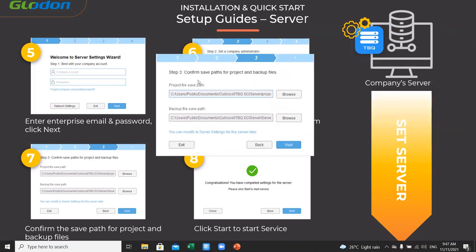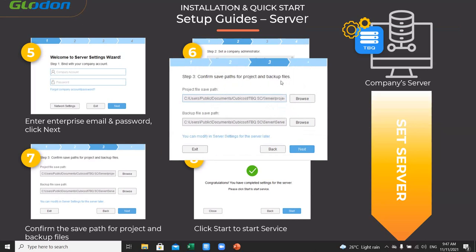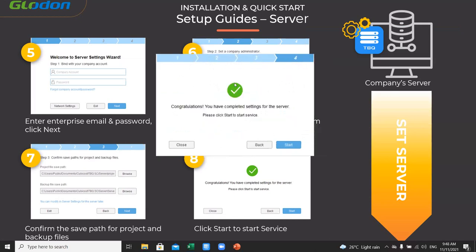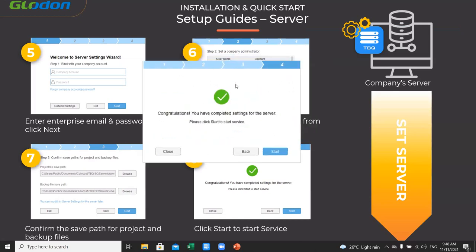Once you click next, the next step is to confirm the save path for the project and backup file. Then you just need to click on next. And then, congratulations, you have completed setting up the server. So what you need to do is just click on start.